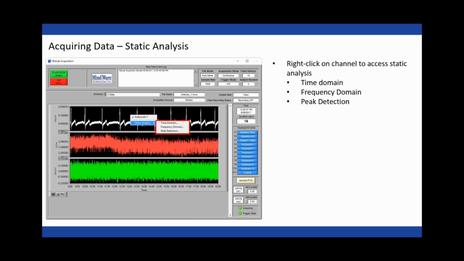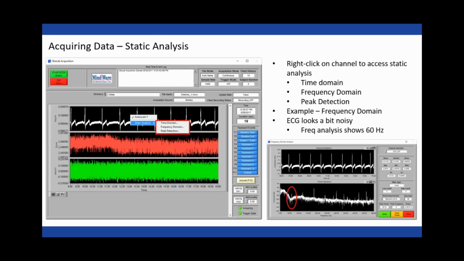And just an example of how you'd use this, I'm going to pull up the frequency domain static analysis. So we can see that this ECG signal, while it's very usable because we can see those high R peaks, we also see quite a bit of fuzzy noise along the signal. And I'd be curious to know what sort of noise that is, so if we want to, we can filter it out. So I would right-click on the ECG signal and choose the frequency domain static analysis option.